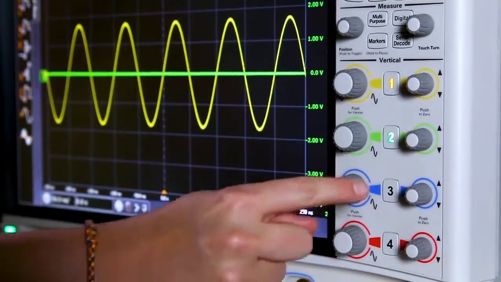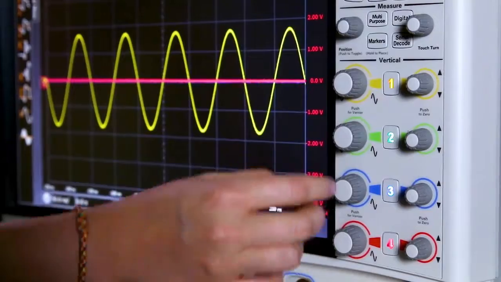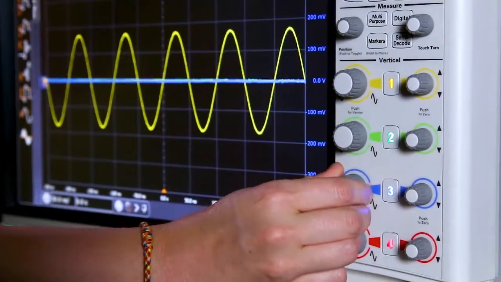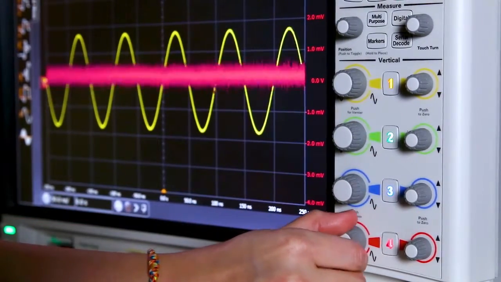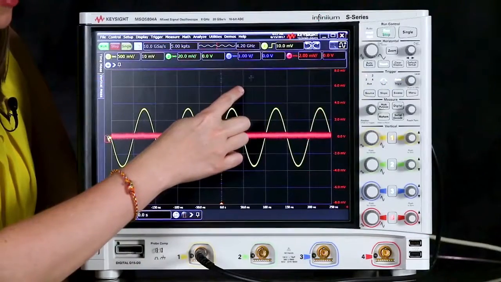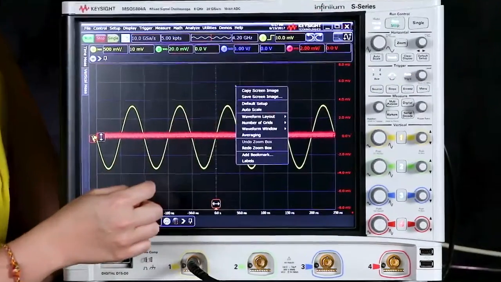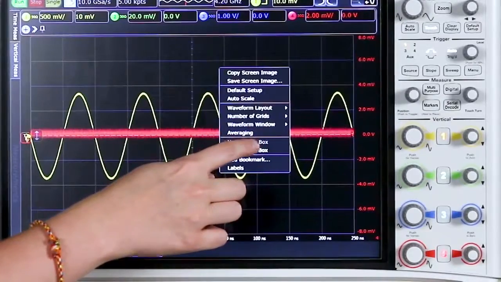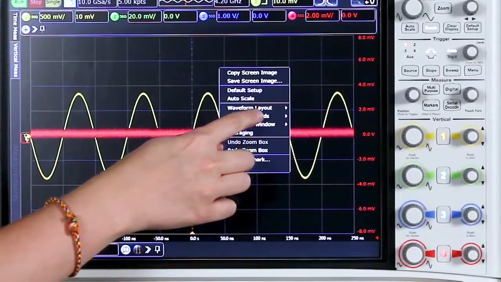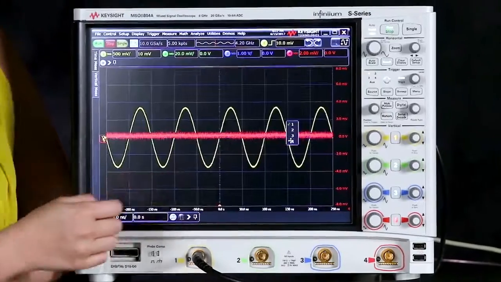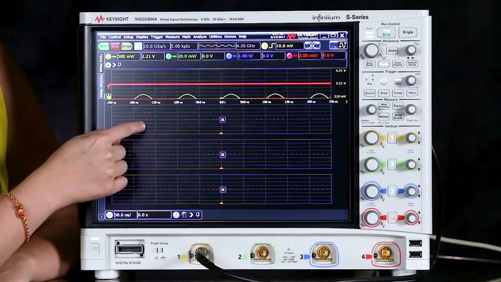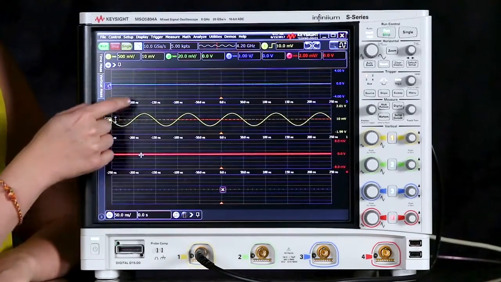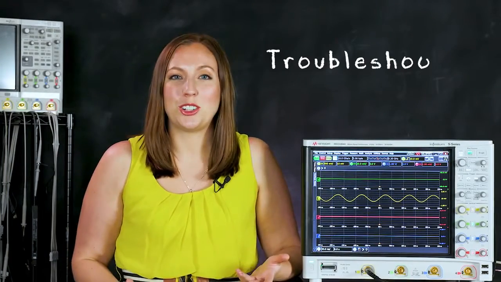If we had signals on all 4 channels, we can turn on channels 2 through 4 as well. So we'll turn on channels 2, 3, and 4. And we can scale these each separately with their own designated knobs on the front panel. We can also view these waveforms separately in their own grids. So we'll right click, and then we'll choose number of grids, and we'll select 4. And we can drag and drop each of the waveforms to its own separate grid. Now we're ready for viewing our waveforms and doing basic troubleshooting.